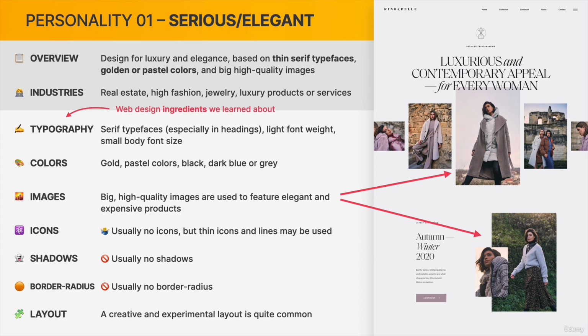Now about icons, many times the serious designs do not use any icons at all, but sometimes thin icons and lines can be used. Then shadows and border radius are usually not used, as we also mentioned before actually, and a creative and experimental layout is quite common for these designs to use.